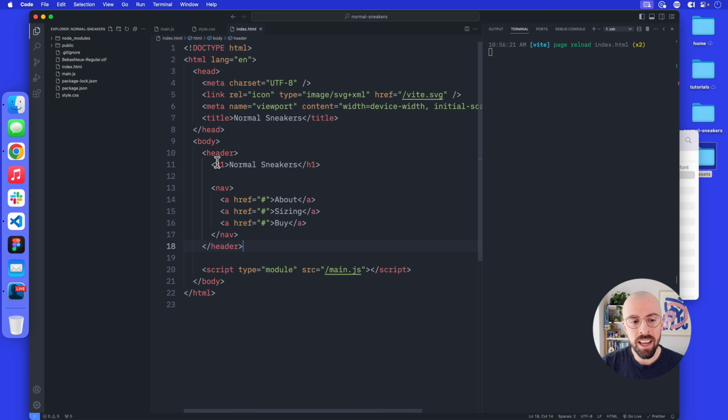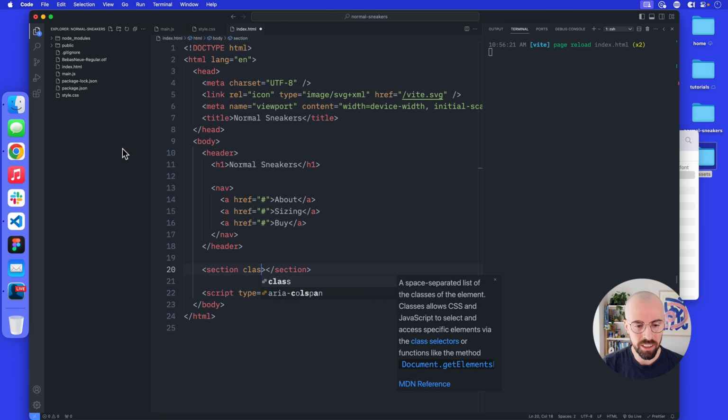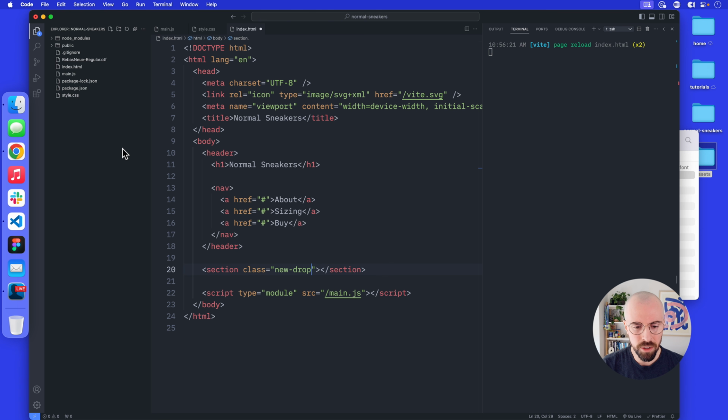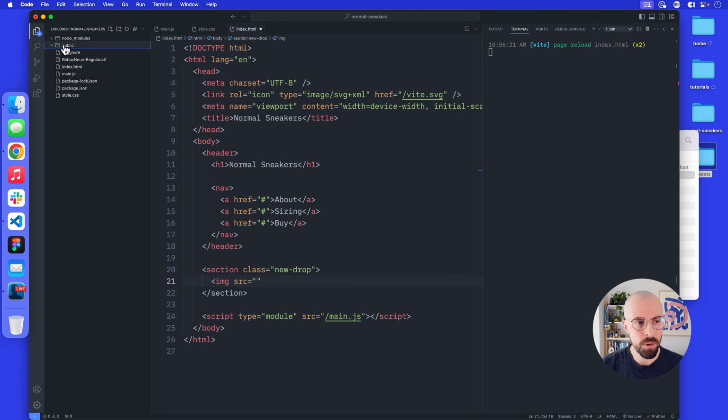But what I want to do next is have my header, and then underneath I want my big kind of logo area. So I'm going to make a new section in here, and this is going to have a class of, let's call it new-drop. And I'm just going to put an image tag in here for this new logo. So I've got this logo.svg, and I'm just going to give it an alt attribute of new drop.